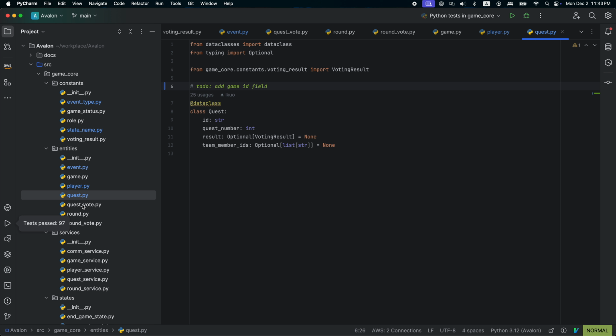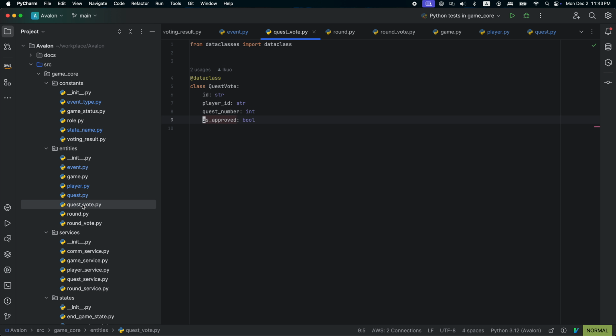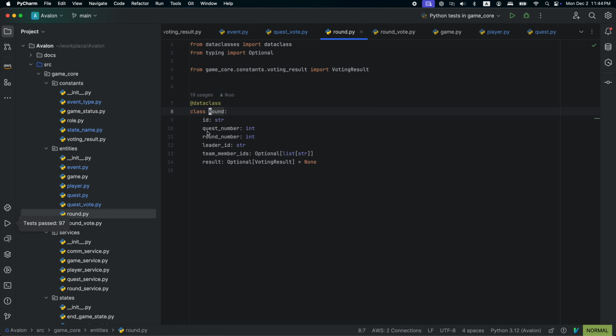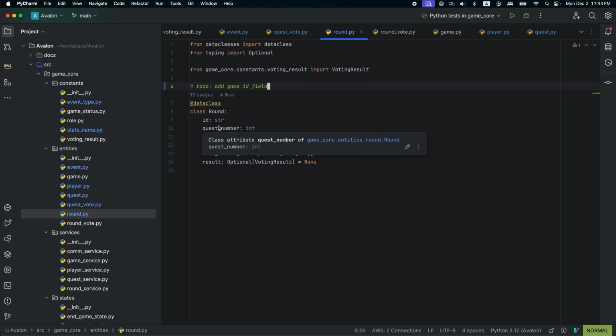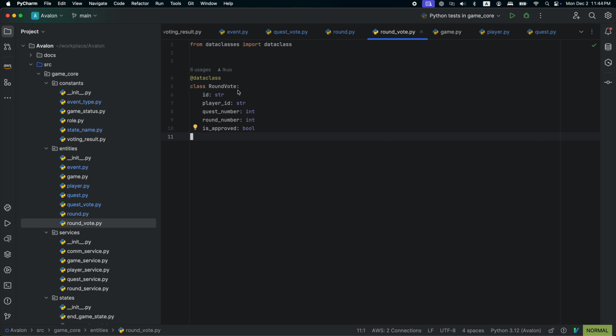Yeah, we should always be able to trace back. So see this, trace back to which game it belongs to. Say for example this round, so we know which quest it belongs to. So we should really be able to trace back to what game it belongs to as well. As for the vote, I think the quest number and round number are good enough. Let's give it a game ID just in case.